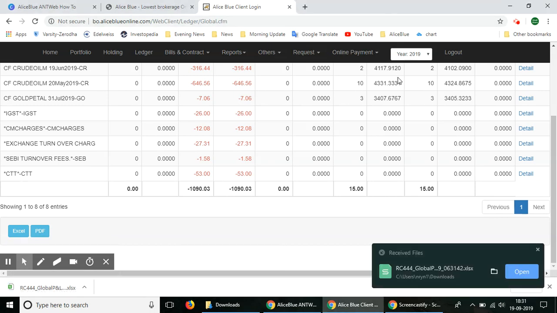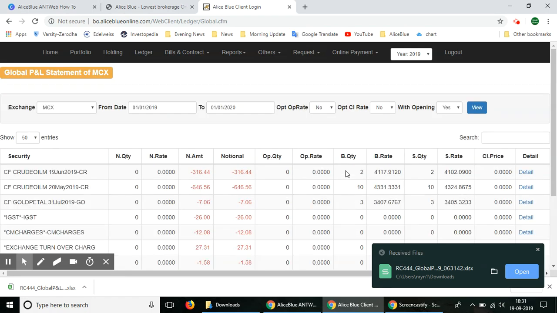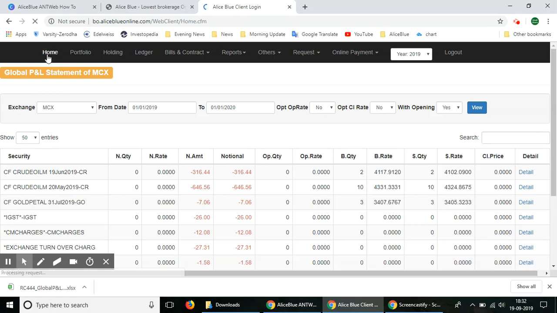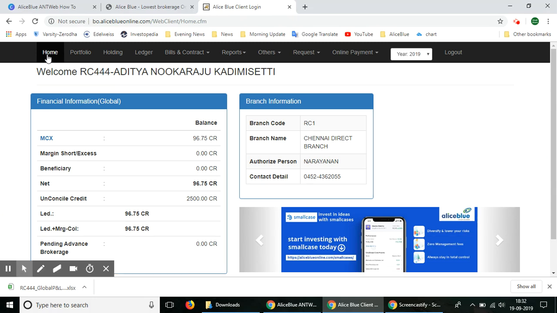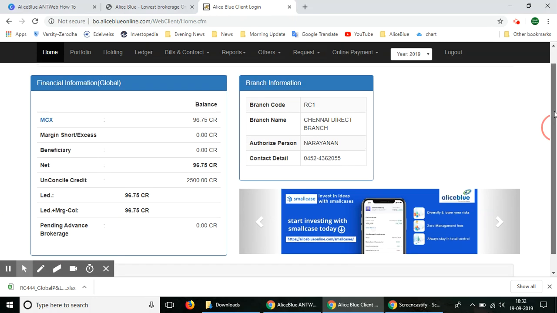So it is that simple to download your profit and loss statement and get an idea of how your transactions have proceeded in your trade. So that is how you can access and look at all of your trading details and get an idea of how much profit or loss you have made during your trading period.